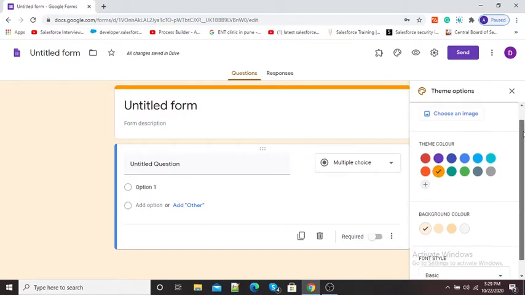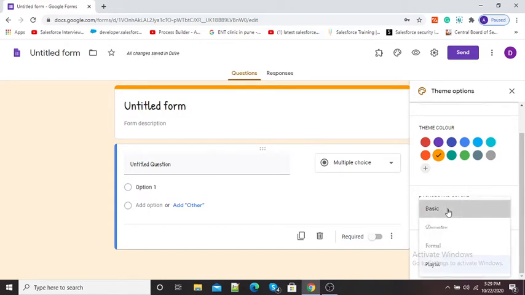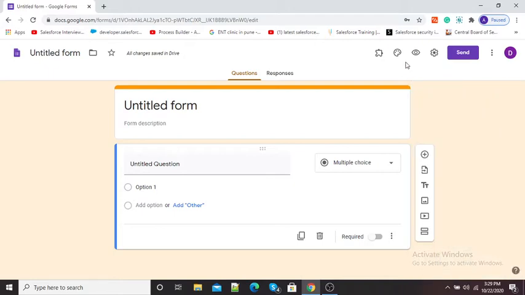Now I will scroll down from here and you can see font style option is there. By default basic font is there. If we want to change, we can click here to change our font. You can see now font is getting changed. Again formal. So different font options are also there, but I will go with the default basic setting. So these are the settings which you can do in your Google setting option to customize your theme.